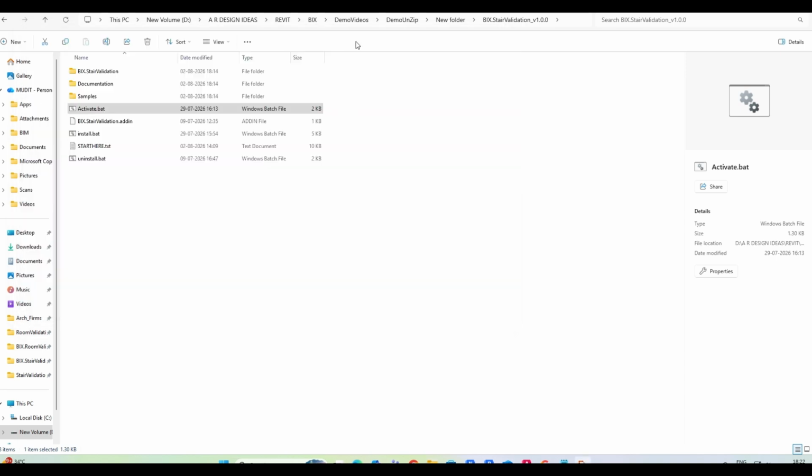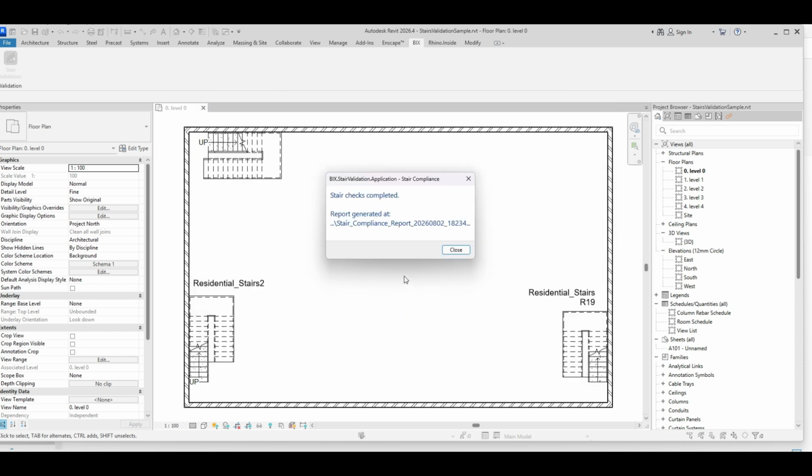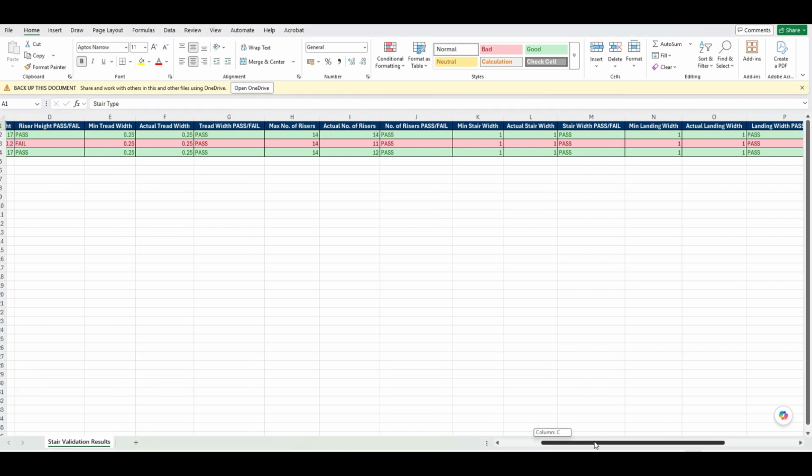The app checks automatically generated native Revit stairs, single or multi-story. Sketch-based runs, landings, and custom stair geometry aren't supported. Click Validate Stairs, and the app checks every supported stair against your standards and generates a professionally formatted, color-coded Excel report. Green for pass, red for fail, saved directly to your desktop.